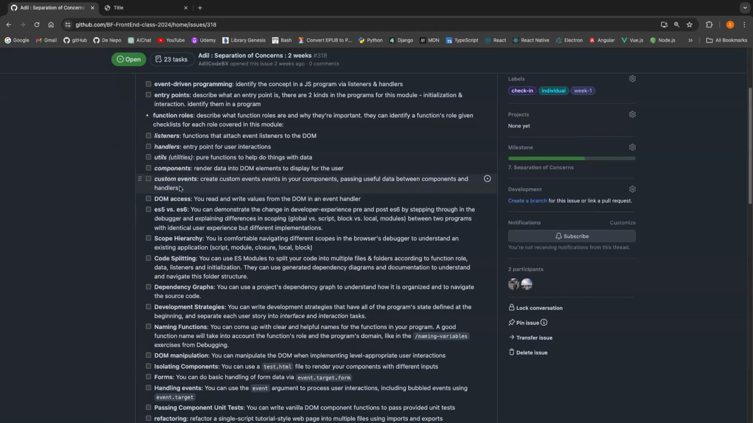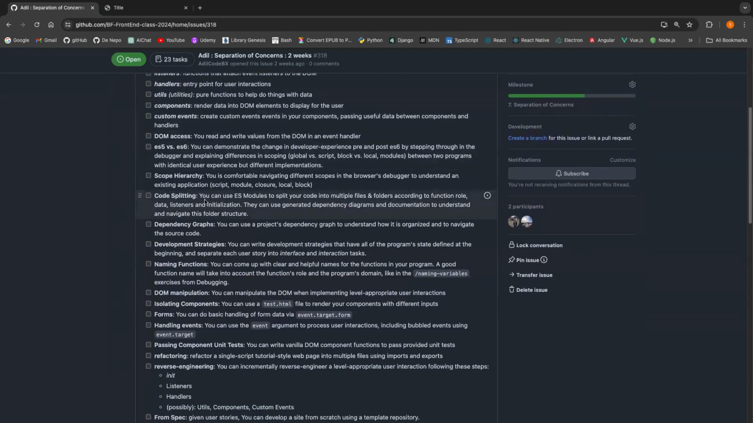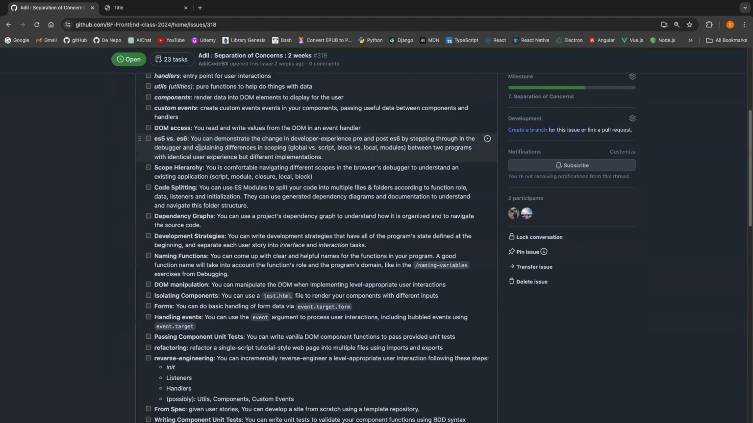Custom event, now you know what's a custom event. Component function, it's a function, as I told you, it takes data and then returns a DOM element. You already know that. DOM access, you know how to access the DOM. We have a lot of different selectors: get element by ID, query selector all, class name, tag name. So you have a lot of different properties.